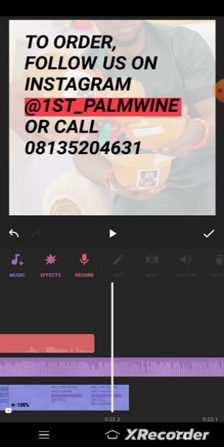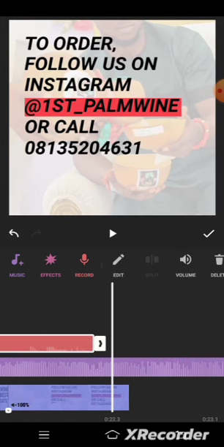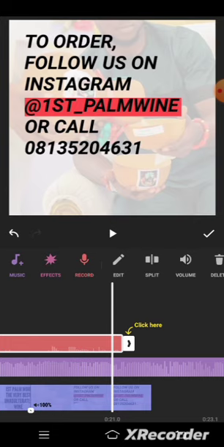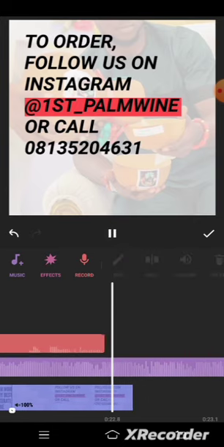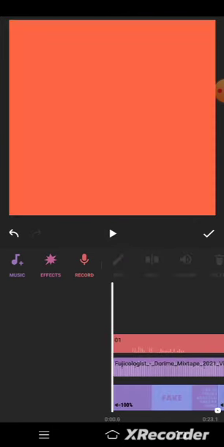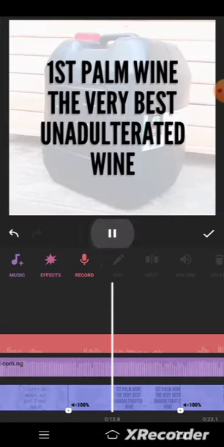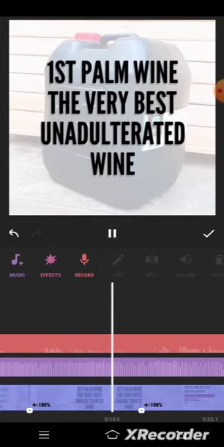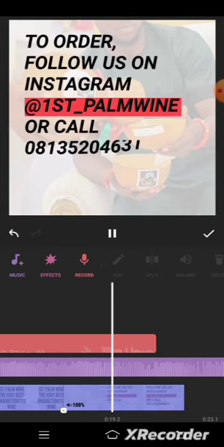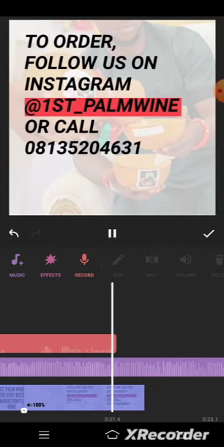First_palmwine. So it's no longer mentioning the very best unadulterated palm wine. To order, follow us on Instagram at first_palmwine.